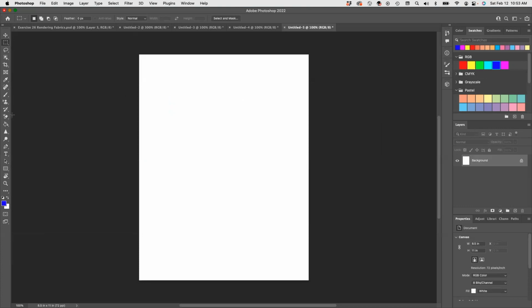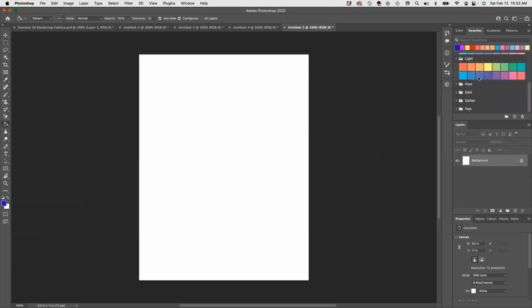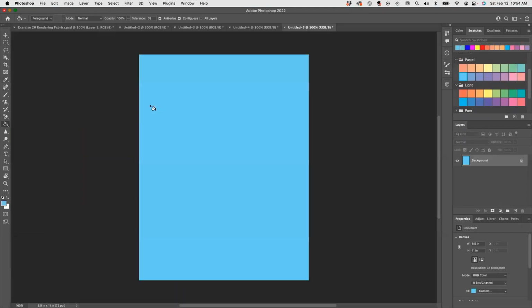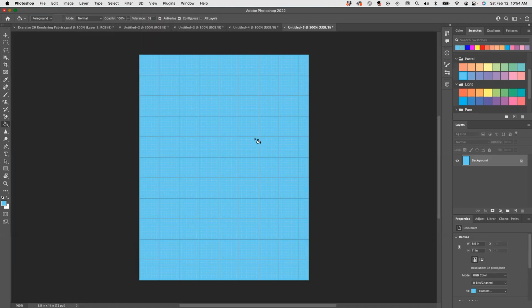What I'm going to do for denim is I'm going to go to paint bucket. I'm going to find the blues, maybe a light blue color, this blue, and fill this up. Okay, now we're going to create the twill pattern. Let's see if we can have the grid showing. Say grid, okay, it's pretty good. I'm going to zoom that in.